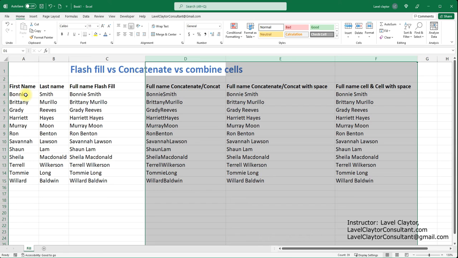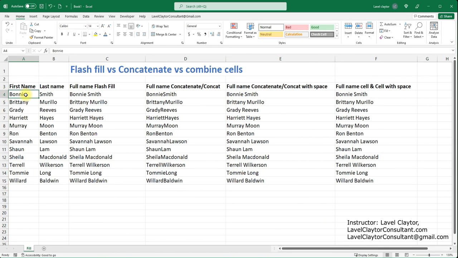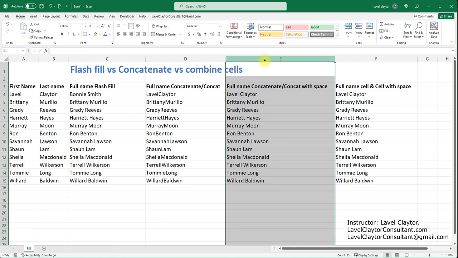So if I were to change A4 to be Lavel and I tab, see how it changes it on all of these? And if I were to do Claytor, as soon as I learn how to type my name, press my enter key, see how these update and this one does not.